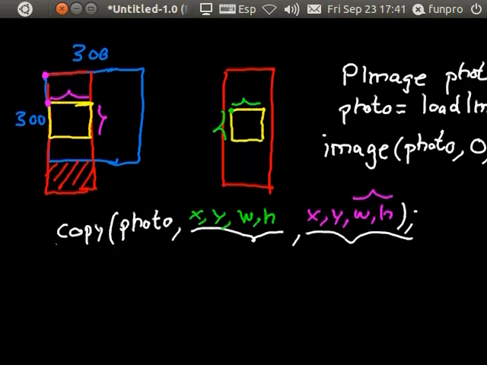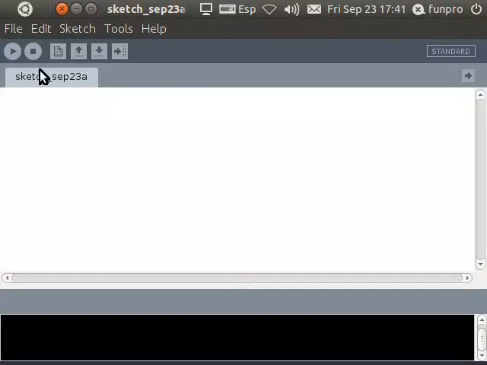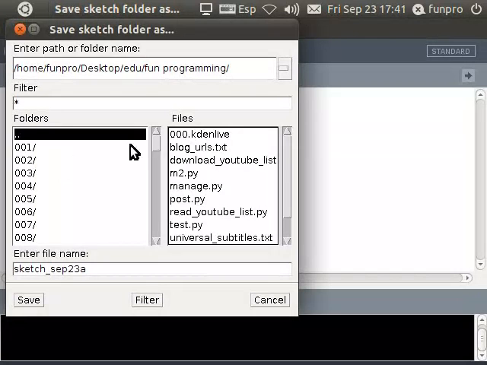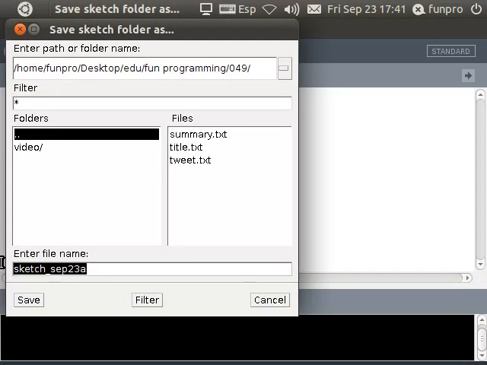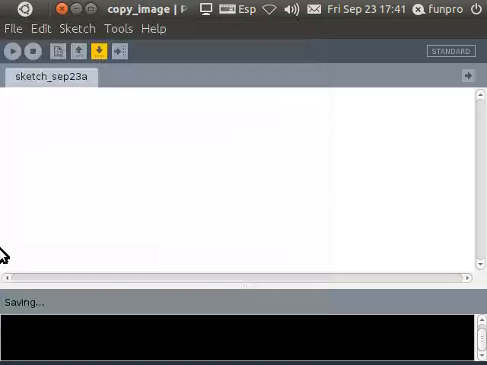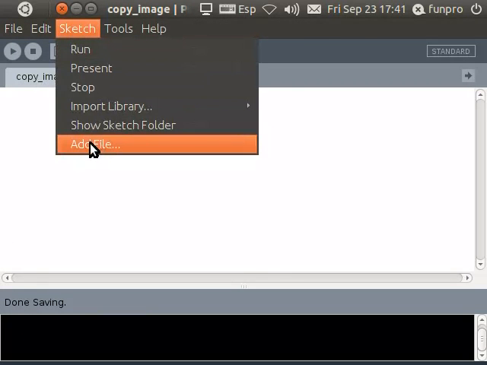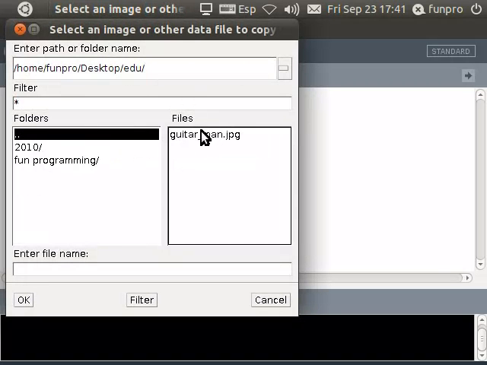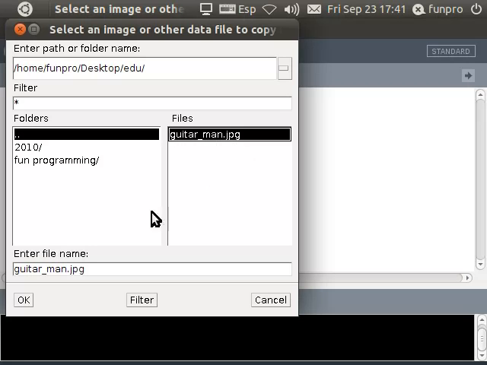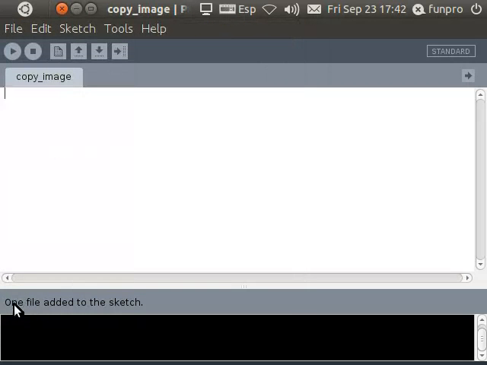So let's write a small program and use the copy function to see how this is working. So remember, the first thing we're going to do is save the project. This way we can import the image into our project. And I'm going to call our project copy image. So now it's saved. Now we can add the file. We want to add an image. I will search here in my folder, and I have this guitarman.jpg. So I click OK, and I can see down here one file added to the sketch.